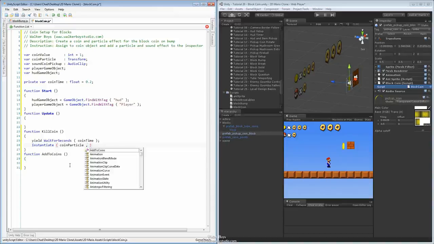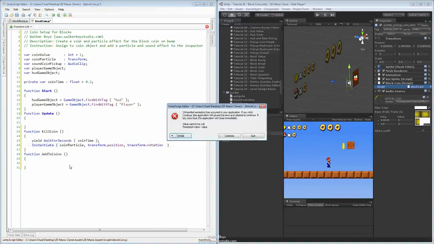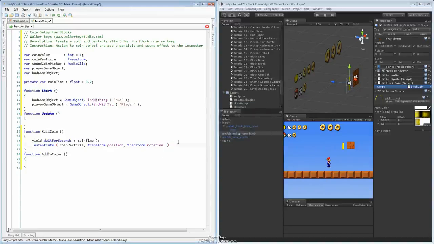Alright, so on the instantiate, let's just say coin particle. And for the coin particle, we're going to be taking the position and rotation from this object. So we could either say this transform, or we could just say transform.position. And then we'll do also transform.rotation. Alright, so that'll give us all of our rotation and transform position for our object when it gets instantiated. It'll be based on that one. Alright, and then the other part, let's say we want to go ahead and destroy on this one. So we'll destroy this object.